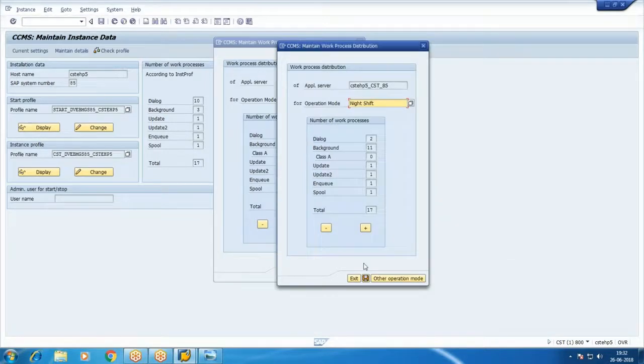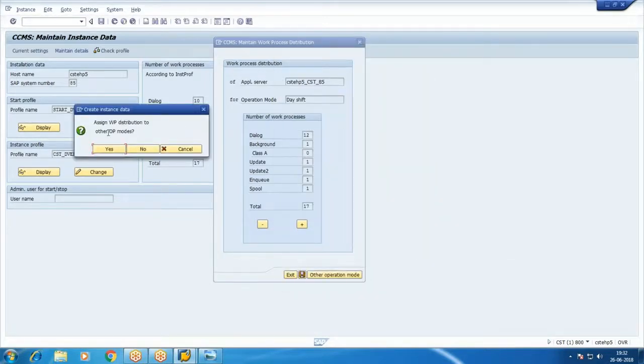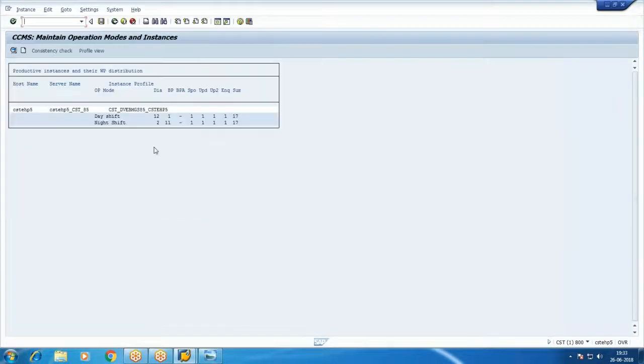Okay, so next, for operation mode, night shift. Click on save. Again, we got a pop-up window: assign work process distribution to other operation modes. No, we have only 2 shifts. So that's why click on no. Okay, so we got this window. So this is RZ04.